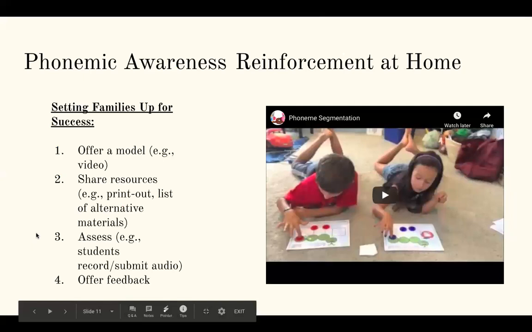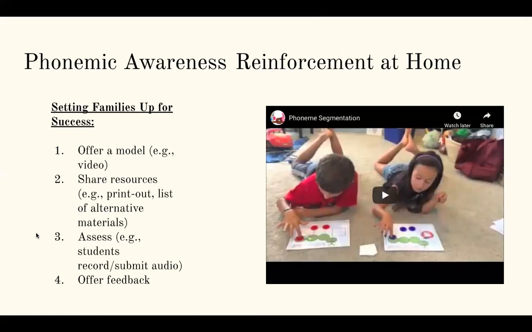So here are some examples of some of the ways that we can help reinforce phonemic awareness at home. So let's say we start off by offering some type of lesson in which we model for students how we can develop or foster phonemic awareness. We want to follow that up with sharing resources that families can continue to do at home, whether that includes sharing with them some printouts that they can use or pull up perhaps like on their iPhone. We can also list alternative materials if there are certain resources they don't have access to.